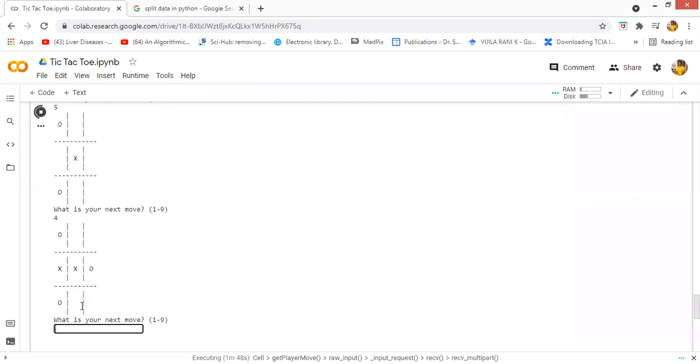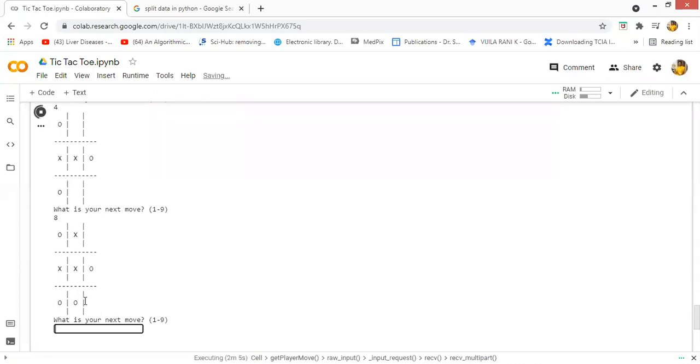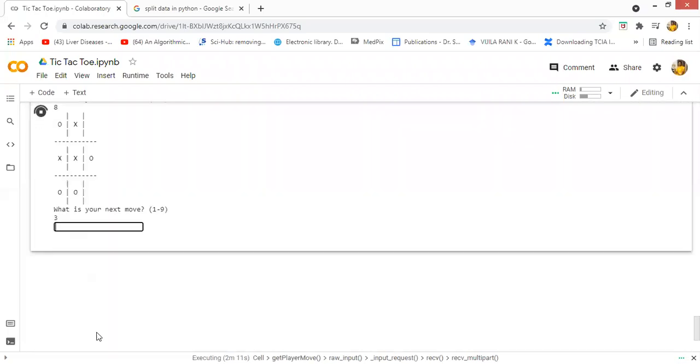Now what we'll do, we'll consider this location. If this is the location, then this is 6, 7, 8, the 8th location. Let me select the 8th location here. So in the 8th location, X is placed. Now I have to select this location, otherwise the computer will win the game. So let me take the third location.